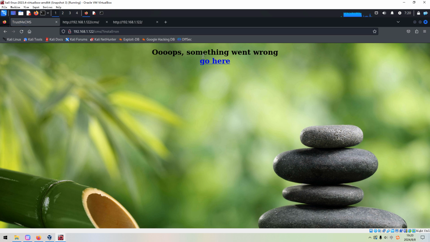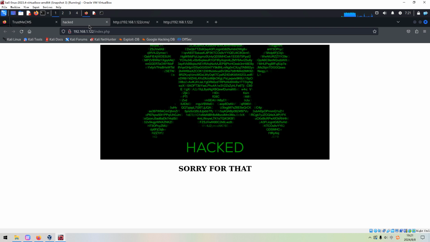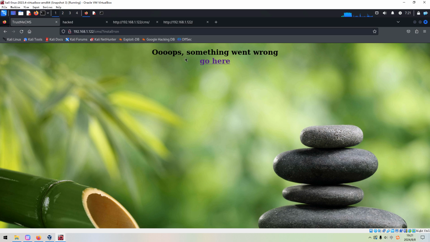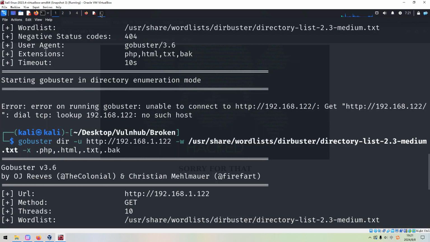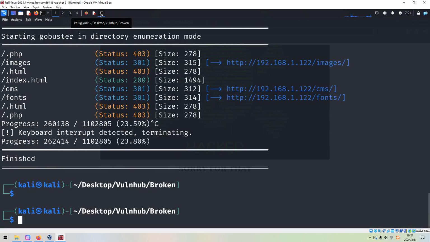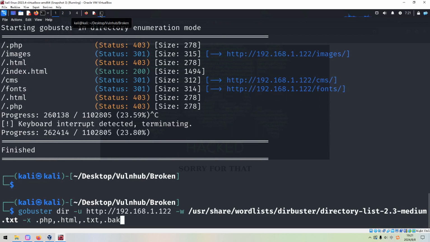button. Oops, something went wrong. And go here. Maybe we need to open the link in a new tab. Hacked. So sorry for that. I think this page is some sort of trap, and this trap is designed by the hacker, okay? And sorry for that. So next we need to do the directory enumeration again to see what has been changed.